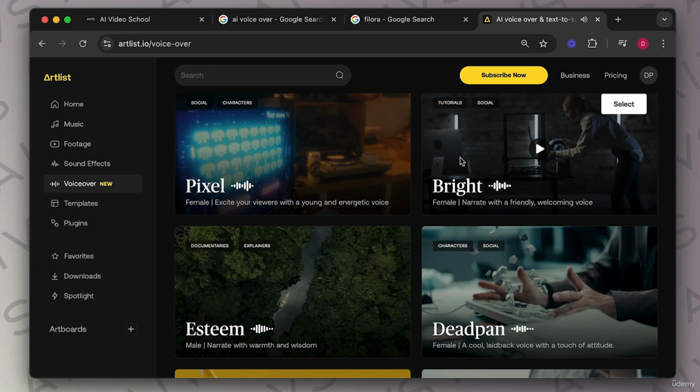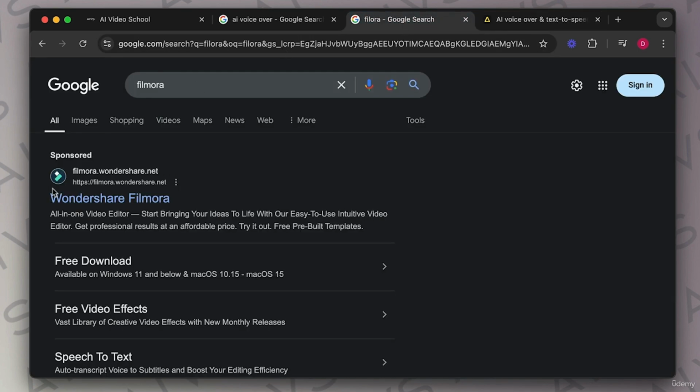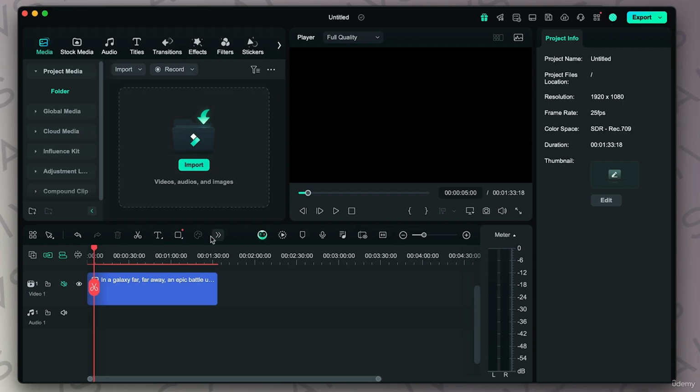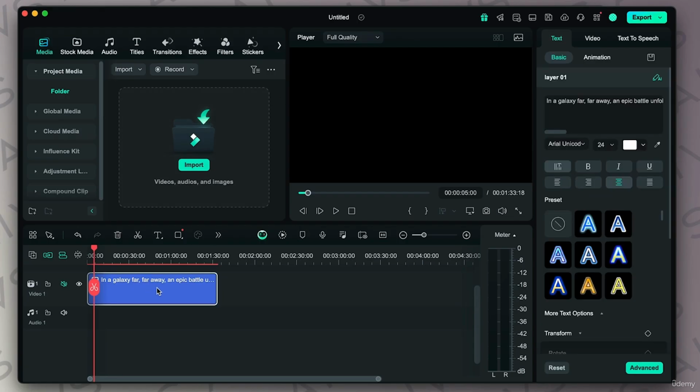That would be a great one for an advert, wouldn't it? So the other one I want to show you is Filmora, Wondershare Filmora, which I use quite a bit and have suggested to you for editing, shown you earlier in this section. Let me just grab Filmora, and I want to show you some of that. So here inside the platform, I've got text right here, and I've got the exact same in a galaxy far, far away.